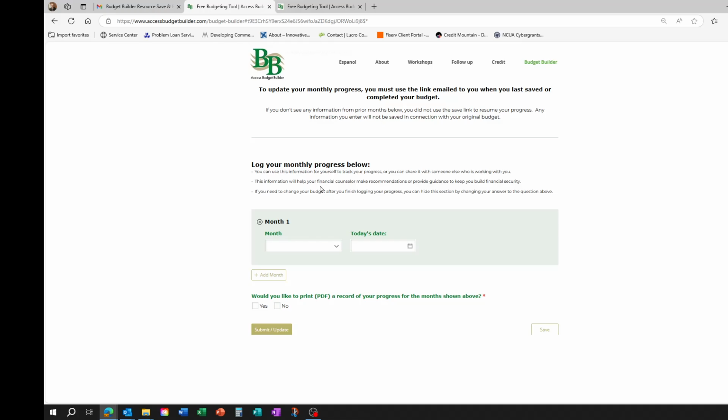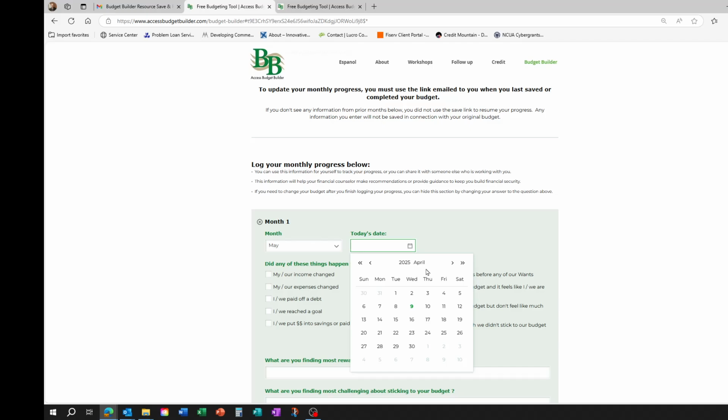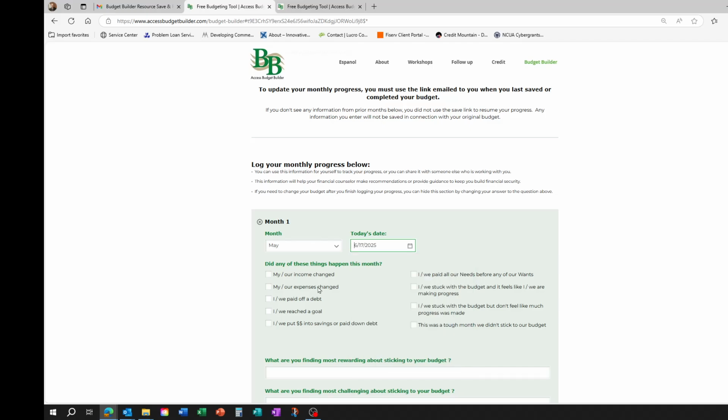Or maybe you were doing it on a month-by-month basis, which is better, but not everybody does it that way. So you pick the month that you want to cover. Let's say May, because our budget ended in March. We're going to say that it's the middle of June and we're reviewing May. In that first month of our budget, not a whole lot changed. We didn't pay off debt, we didn't reach a goal, but we did have good discipline and we paid all of our needs before our wants, and we stuck with our budget. We feel like we're making progress.